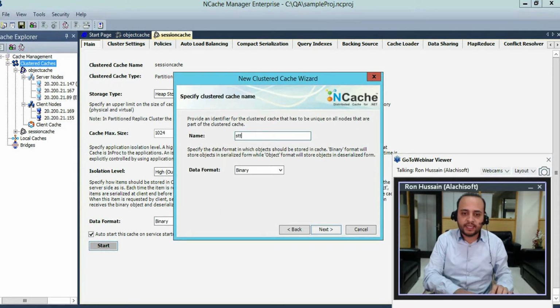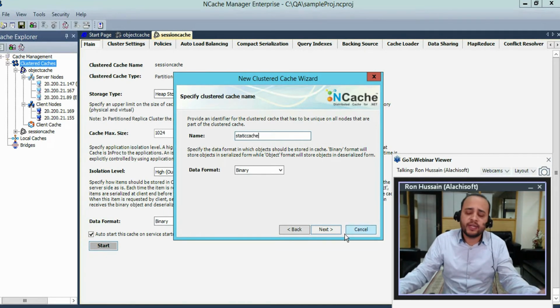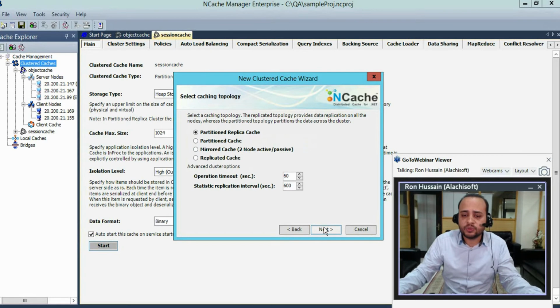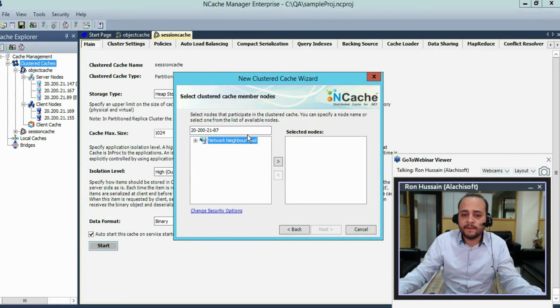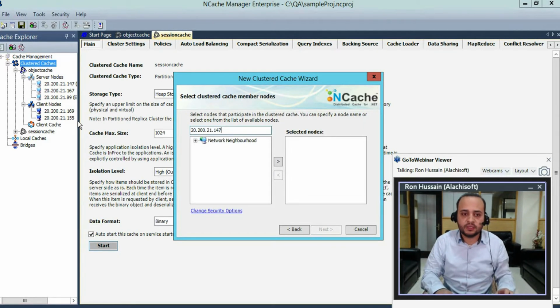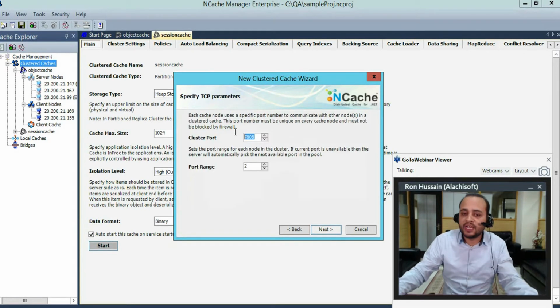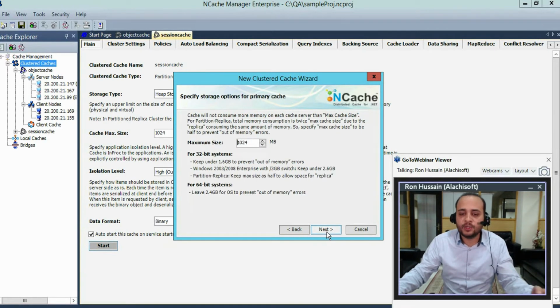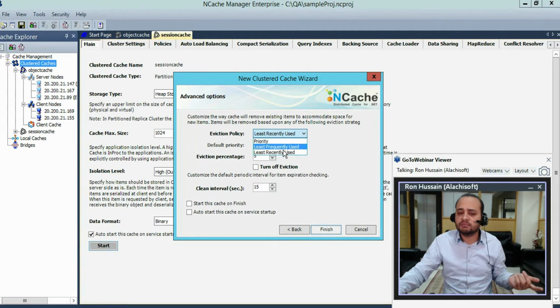So quickly naming it static cache, and you could create as many caches as needed, partition replica, and here I'm going to specify the servers. 147 is fine, 167, and then we have 89. It automatically picked 7808, which is fine, so I'm going to go next, provide the size, and for this I'll keep the eviction. Let's use the least recently used, and also set up the auto start feature.